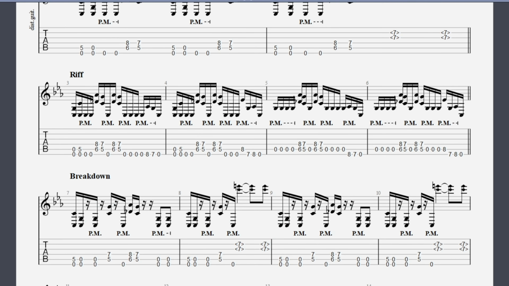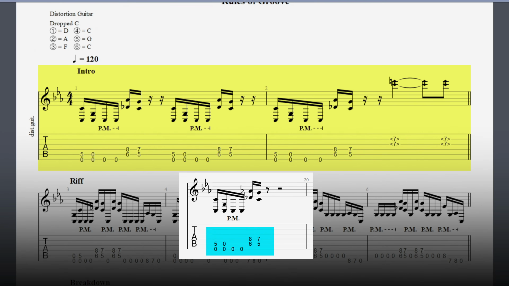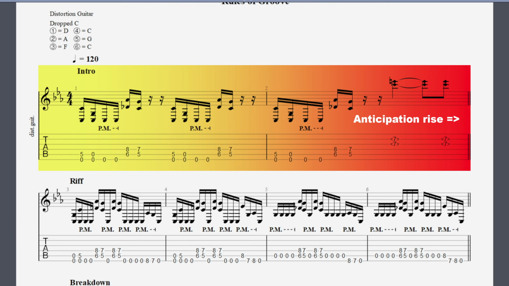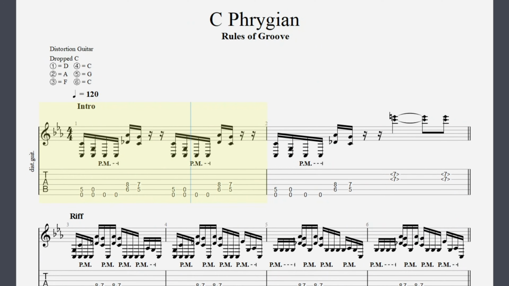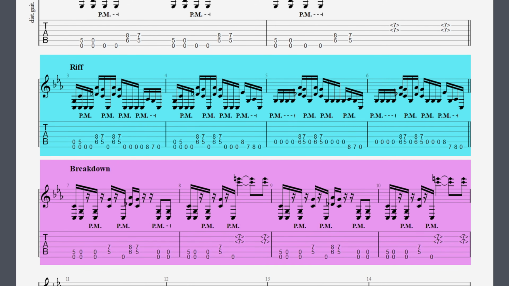Now let's take a look at the overall mix. First, we have the intro. Do you remember the initial phrase? I repeat it on every beat to help the listener get used to the constant repetition and build the anticipation for the upcoming changes. Next comes the riff and then the breakdown.